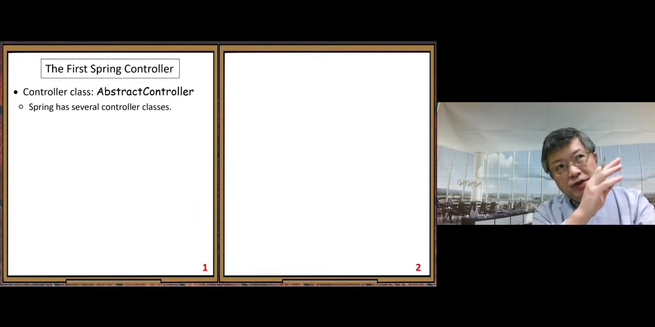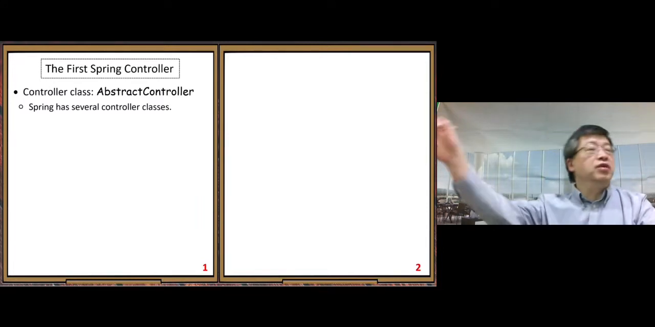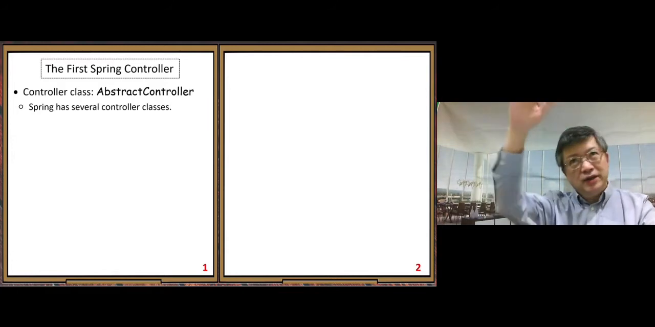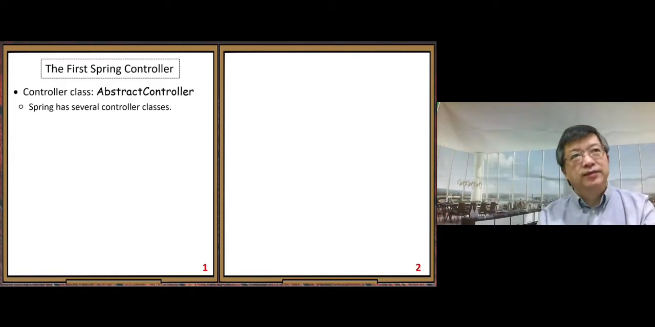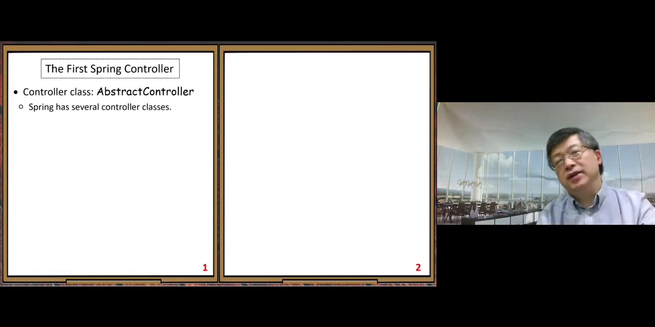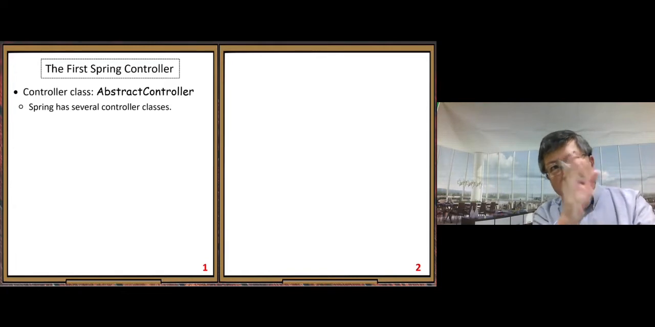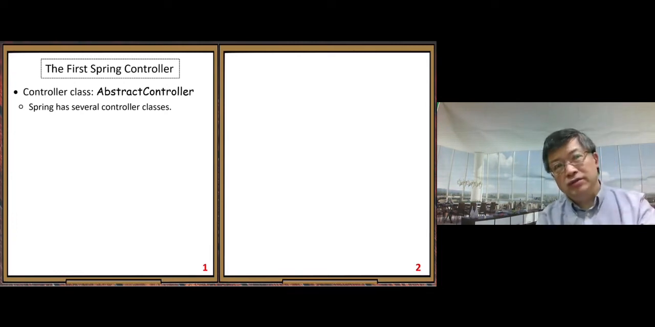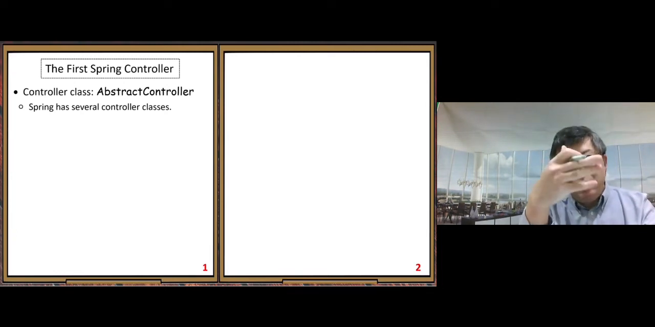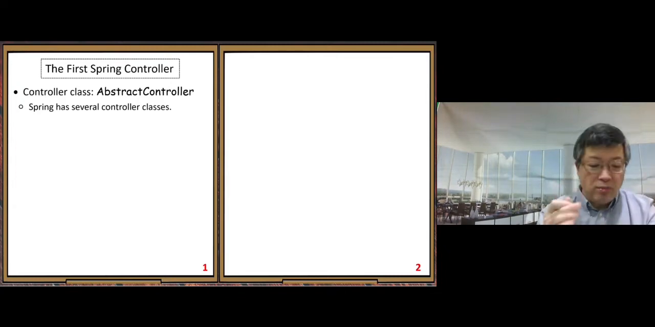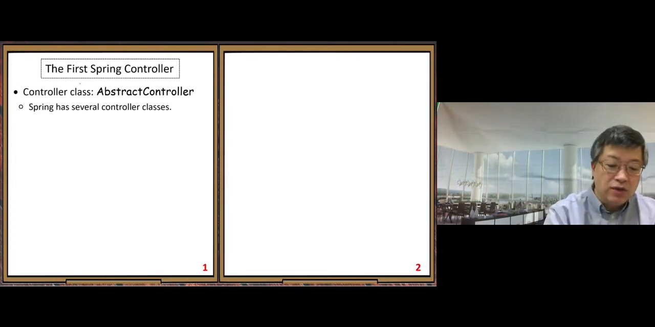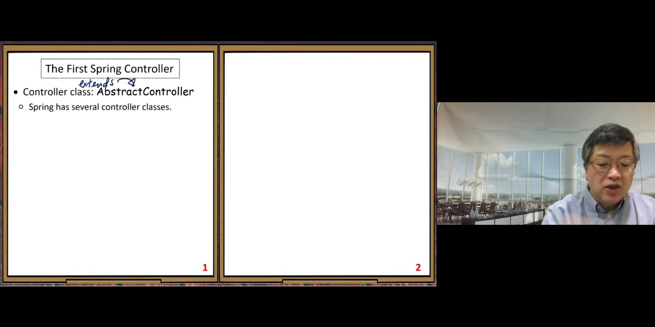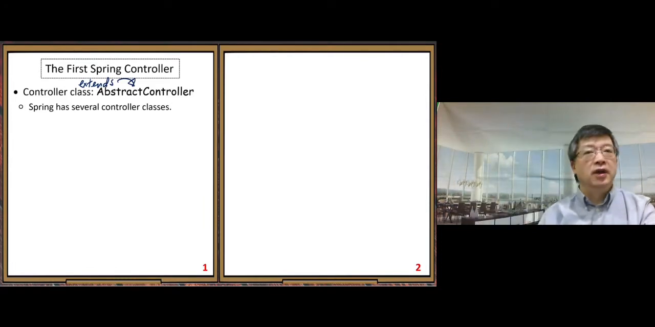In the older version, Spring has several controller classes, several but not too many, different types of controller classes. If you need some special functionality, you need to choose the right controller to develop your own controller. Your own controller basically extends one of these different controllers.